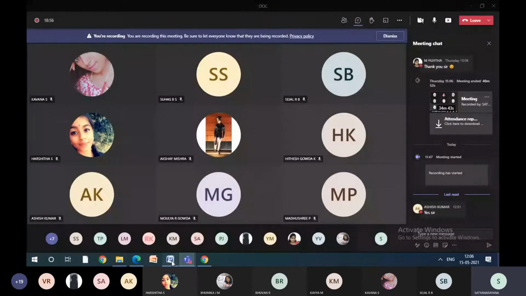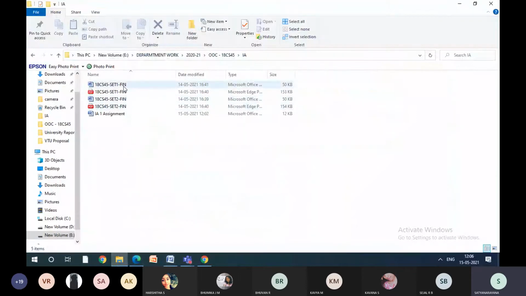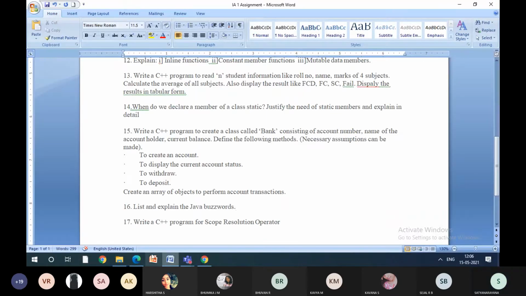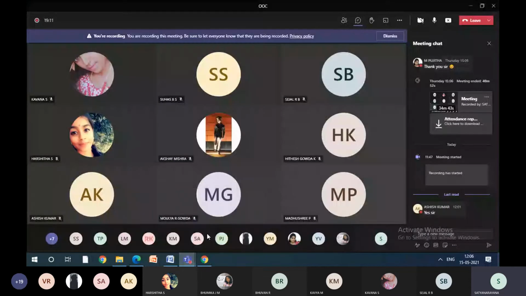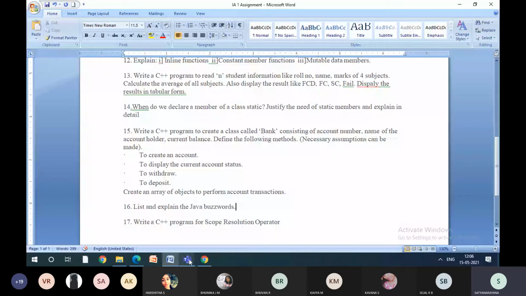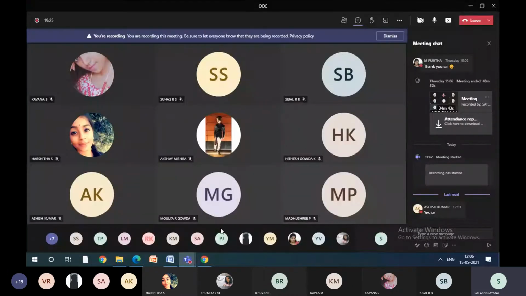But for your IA, again I'm repeating, it will be within these 17 questions only. The question paper is already ready. You can see here, set 1 and set 2 are both ready, and we are going to select any one set out of that. The only thing is I'll share the assignment questions and these 17 questions today. Don't get confused. Again I'm repeating: these 17 questions are for the IA. The 10 questions which I'm going to upload are for the assignment.